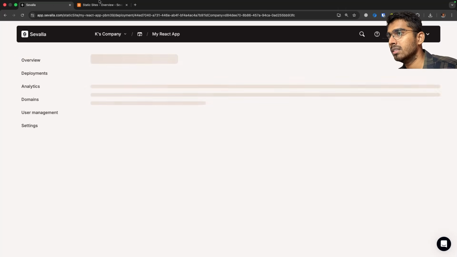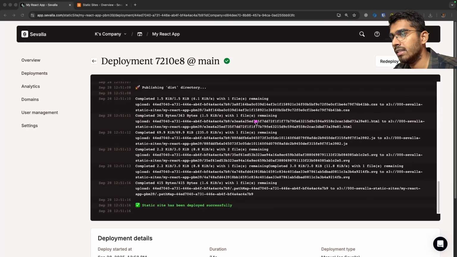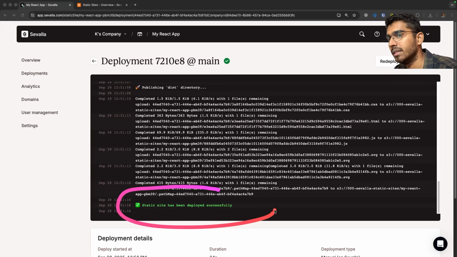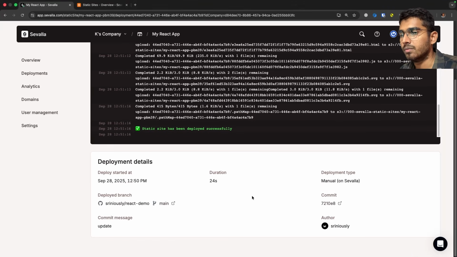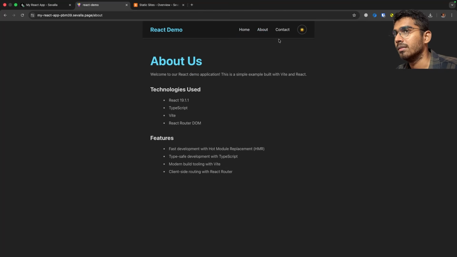And if we click on this, we can see the logs of the deployment. And finally, here we see the log that the static site has been deployed successfully. So if we try to access it now, let's say by clicking on visit site, this is our React app served statically from Sevalla, and we can go to different routes here.